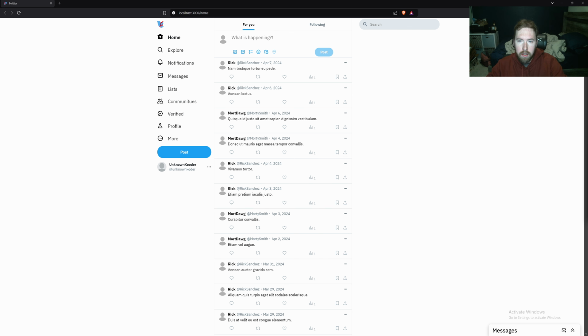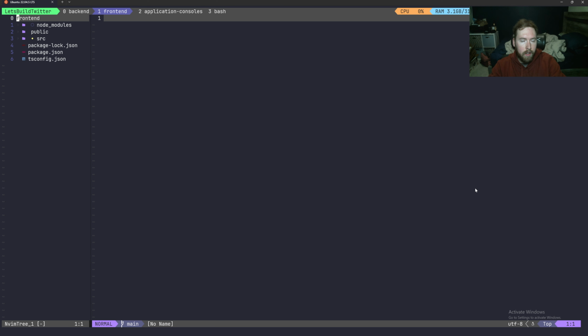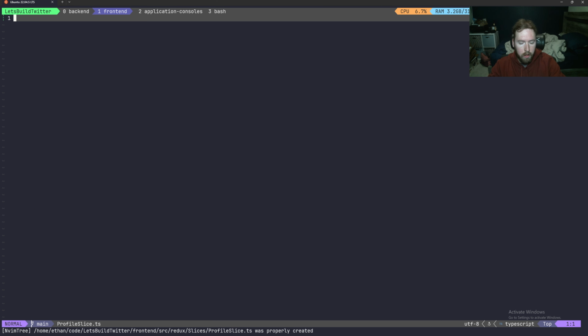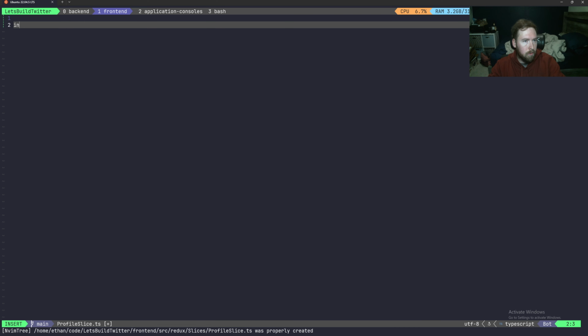But with that being said, once again, let's hop into the code. So like I mentioned, we're going to be starting out in the front end here, and we're going to be setting up a new slice. So let's go into public. We're going to go into our Redux slices, and then let's create a profileSlice.ts. Let's hop in here. So we're going to create a couple things here. First, we're going to set up an interface. We're going to call this EditProfileState.